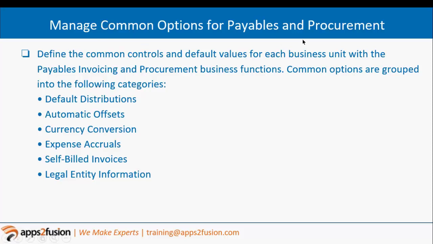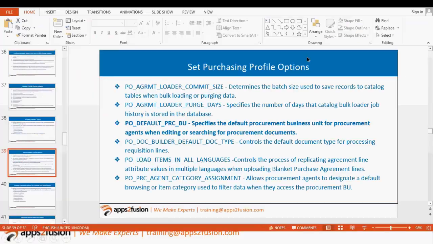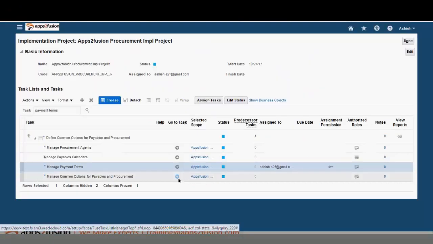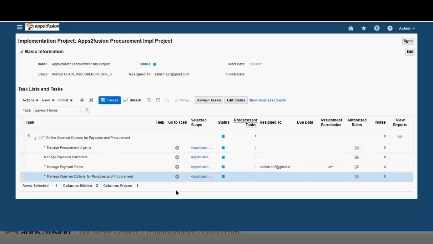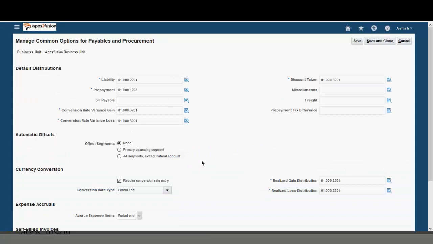Then we'll go to a mandatory setup, common options for payables and procurement. So this setup is there for both your payables and procurement. It's a common setup that you have. So I'll quickly open this. So all this information you give your default distribution accounts. This is majorly for your payables screen. Like we had financial options in your payables. Similar to that, we have this common options for payables and procurement.